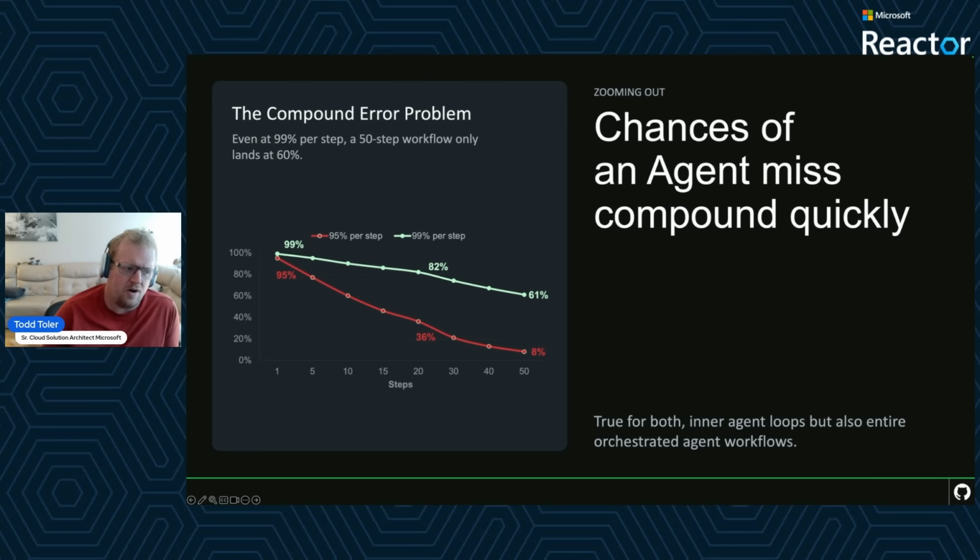50 steps reduces your overall accuracy to just 61%. You can see that on the chart here. Dropping to 95% per step still sounds pretty solid, but you end up at 8% accuracy over 50 steps. And 8% accurate is nowhere. It's not what I would consider really successful. This doesn't mean that every agent is going to fail, but it means every quality improvement dramatically increases your chances of success.